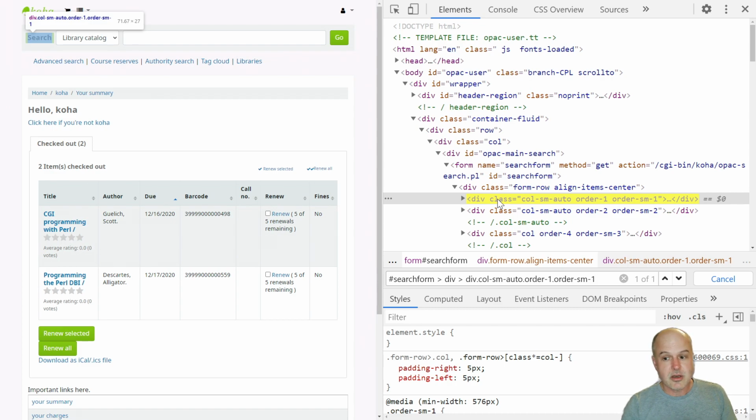But certainly as a way of getting a starting point for a CSS selector for an element that may be tricky to get otherwise, this is a very good place to start.